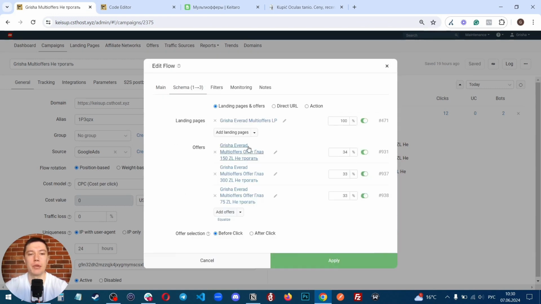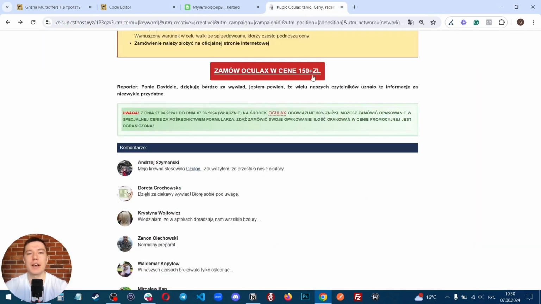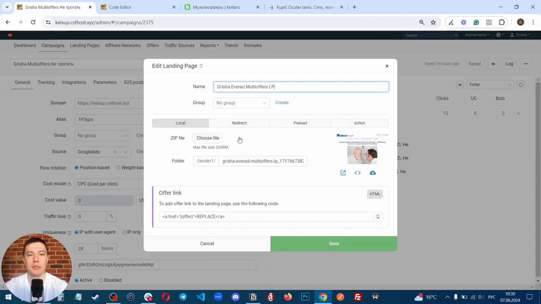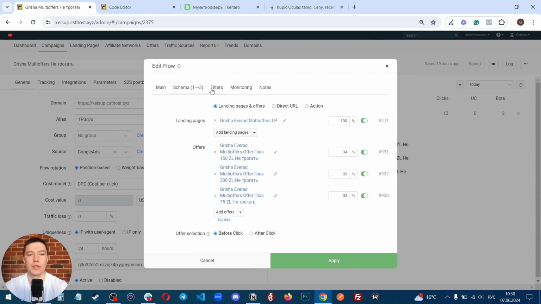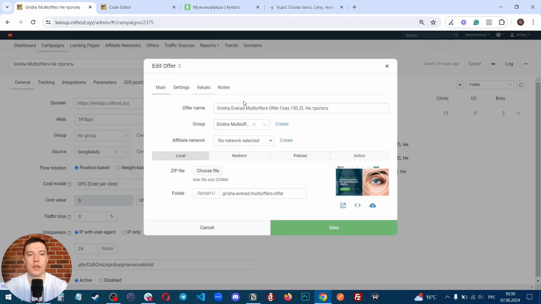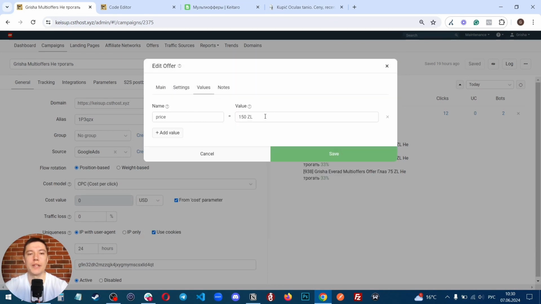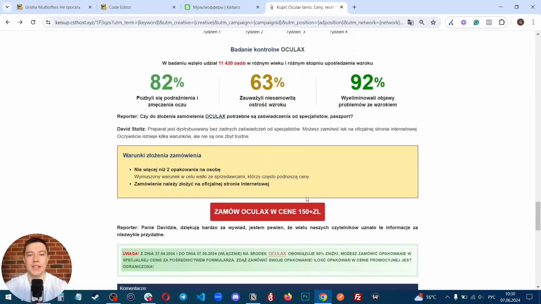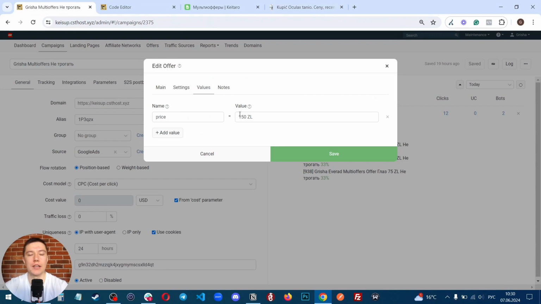So the mouse click has definitely gone to this special offer, and the tracker knows this and shows us this macro of 150 zloty exactly from here, where we set these values. This value, it pulled exactly from here to here. We are now on the landing page, but the value was pulled exactly from here to here.